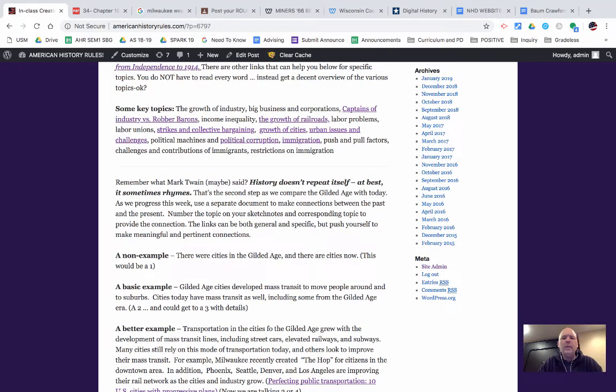So you can start thinking about it, start looking at it. I think some of these are going to be obvious to you. Just look at some of these topics: the growth of industry, income inequality, captains of industry versus robber barons. That's like the really, really wealthy people. Strikes and collective bargaining has been in the news lately with teachers and different teachers unions. This whole thing about restrictions on immigration, I think I've read something about that too. So that's what you're doing. Have some fun with it. It's drawing, it's coloring, it's good times.